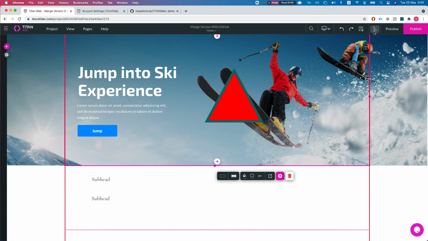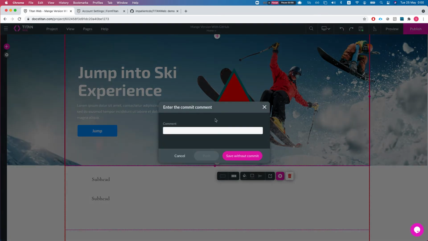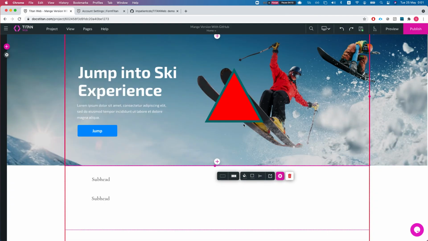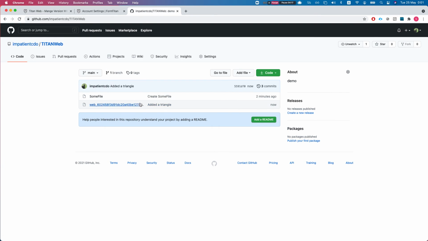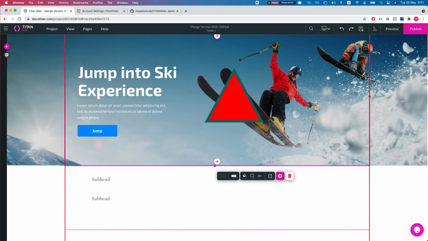What we can do at any stage, we can head over here and say added triangle. And I can do push or save without commit. I'll do push. And if I head over here, we will see added a triangle. And now we'll reach the coolest part.